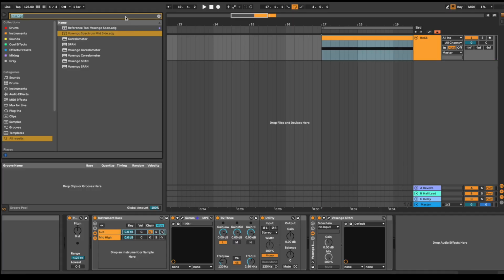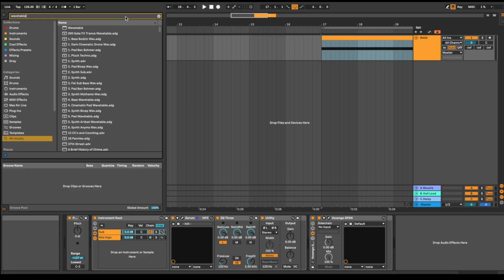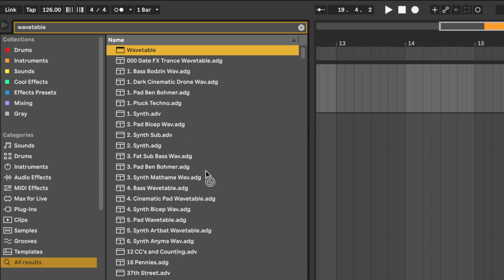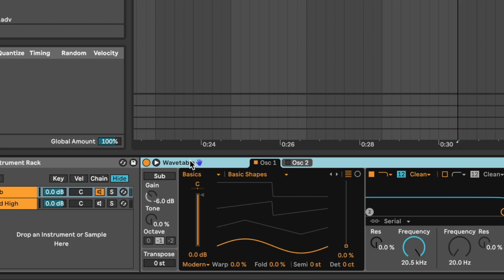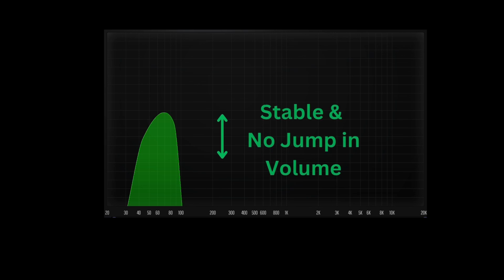There is a lot of ways to do it, but what you can do is to grab a wavetable and replace it by your current synth. Disable oscillator 1 and activate the sub, 0 octave. Now listen and look at our spectrum. This is much more constant.